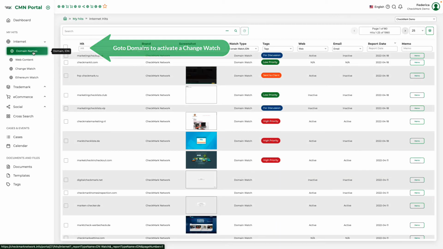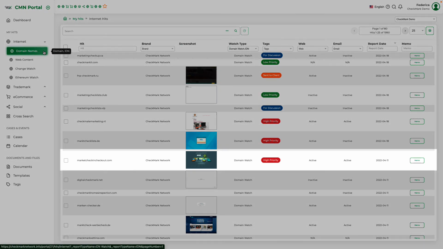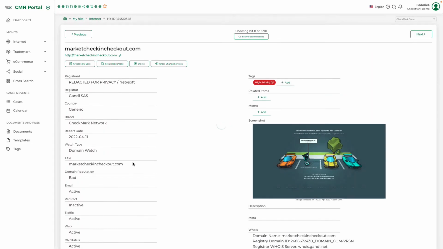Once you've identified a potentially dangerous registration and you'd like to monitor that page for changes, you can activate a change watch directly from that hit. Double-click to view the details and the screenshot captured during detection. You can check the live site by clicking on the link and it will open in a new browser tab.